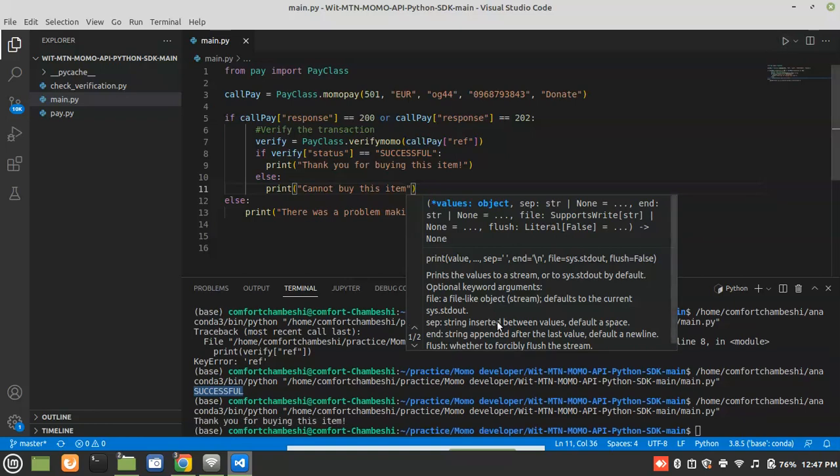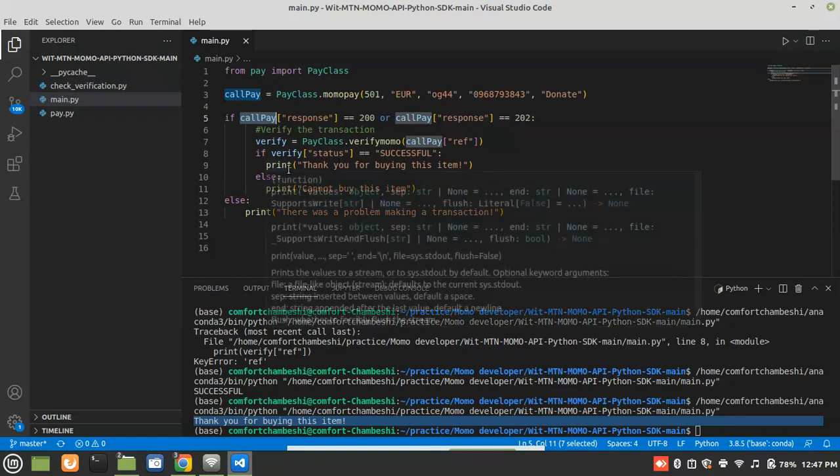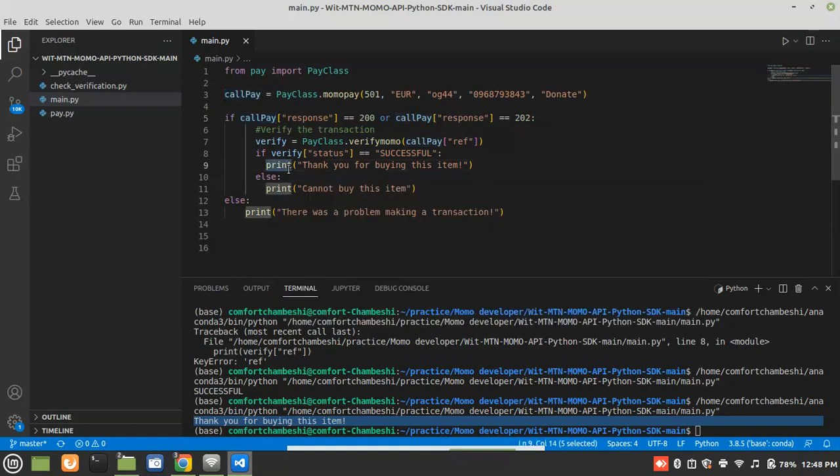Cool. Thank you for buying this item, which means the transaction was successful. So let me repeat once again. Here, we call for a payment push, and then we verify if that payment was approved, and if the payment was approved, it brings the status of success. So if it was successful, we update this user, add this user into a database, and grant access to this item. So we return thank you for buying this item, else cannot buy this item.